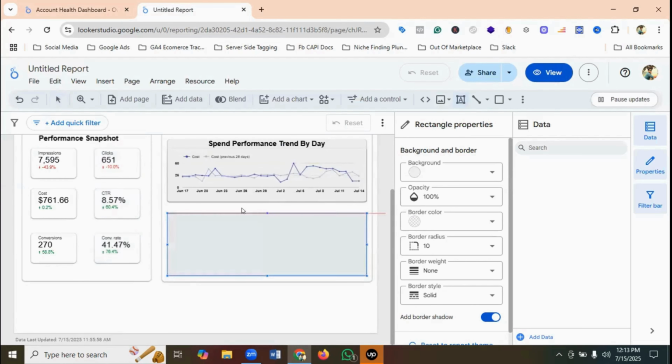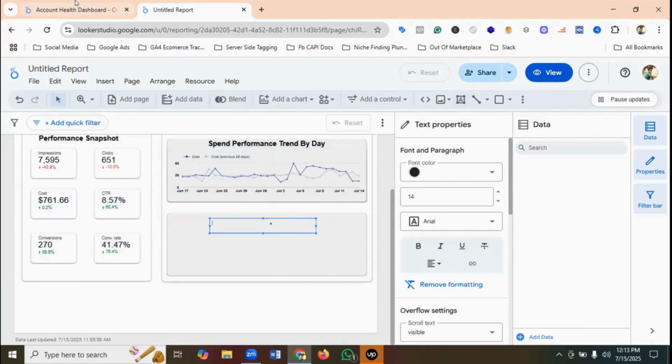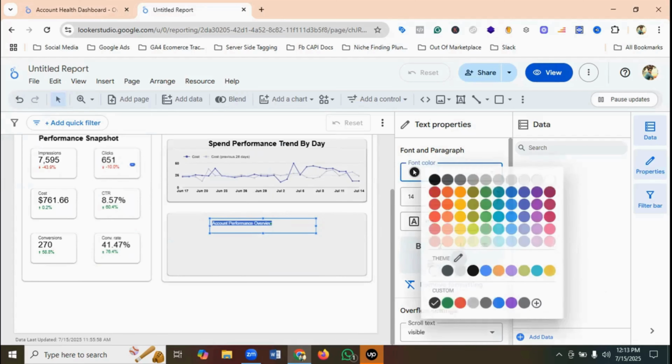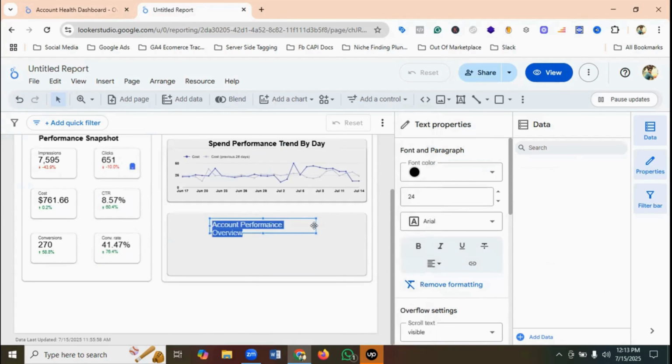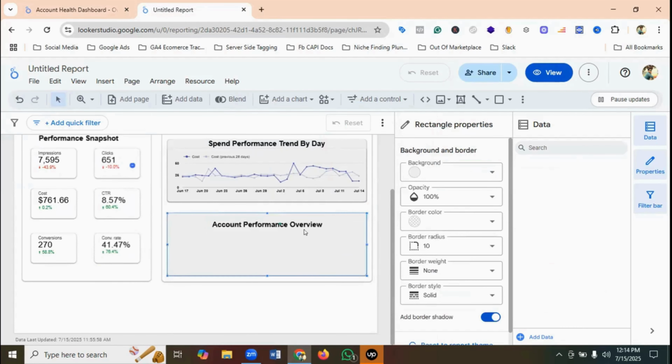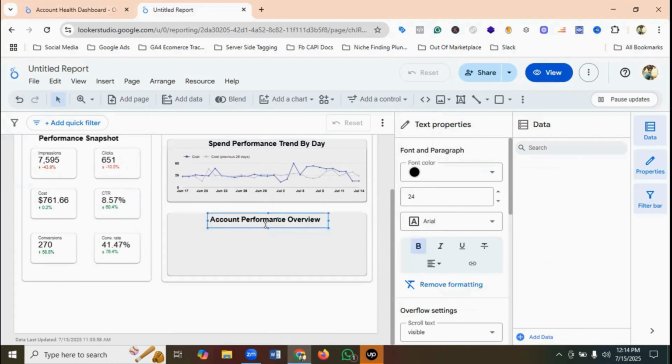I'll take the help of this text again. Account performance overview. So I'm going to write account performance overview. And I'm going to customize this text. Like I'll be changing the font color to the dark black. And I'll be changing the font size 24. And I'm going to make this as bold. And let's decrease the height of this text actually.